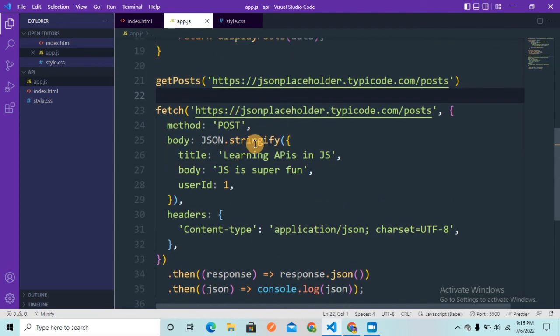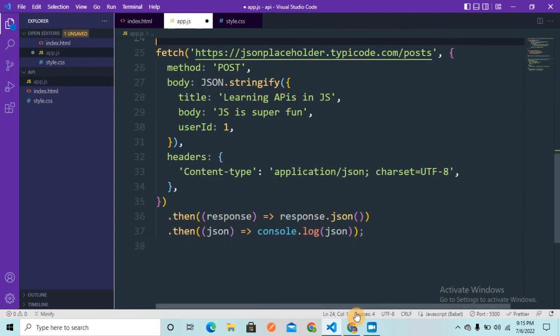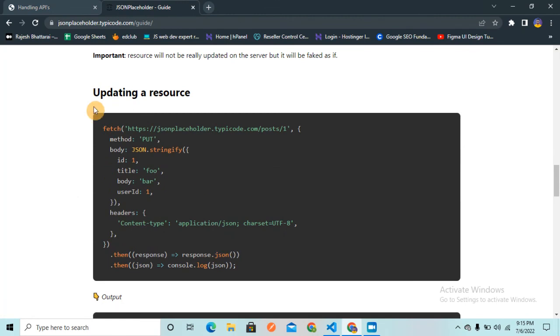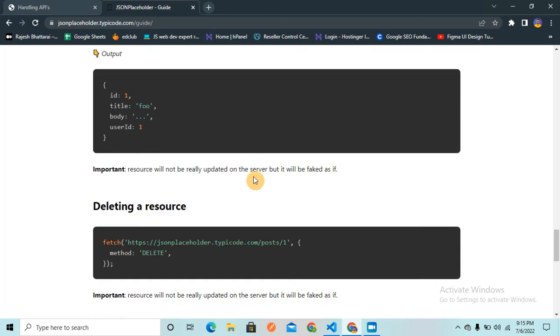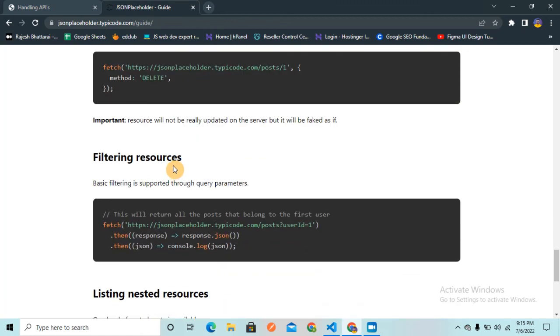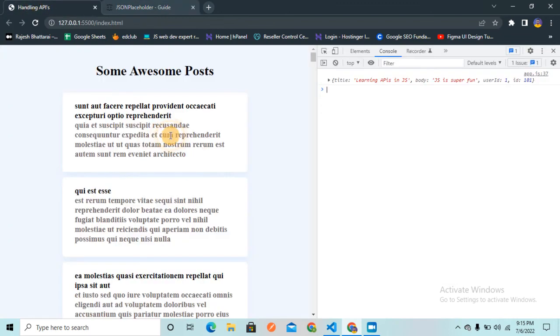Okay, now how do you update the data? In order to update the data, the method is pretty much the same. We just do a PUT request, which is being shown out here, updating a resource, and as you can see here, the method is written PUT, and you just update the data. That's how we update our data. And in order to delete a resource, we just pass the method DELETE, and it is going to delete it. So that's it, guys. This is a guide through which you can call an API via JavaScript.